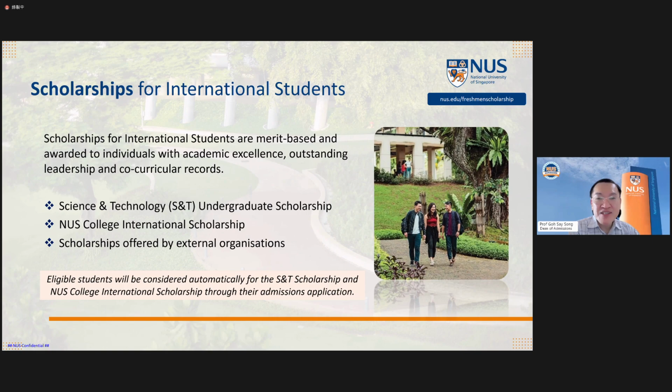For all these scholarships, you need not submit an additional application form at this stage. We will look at what you have submitted in your admission application. If we find that you can be shortlisted, we'll contact you and you fill out an additional scholarship form.